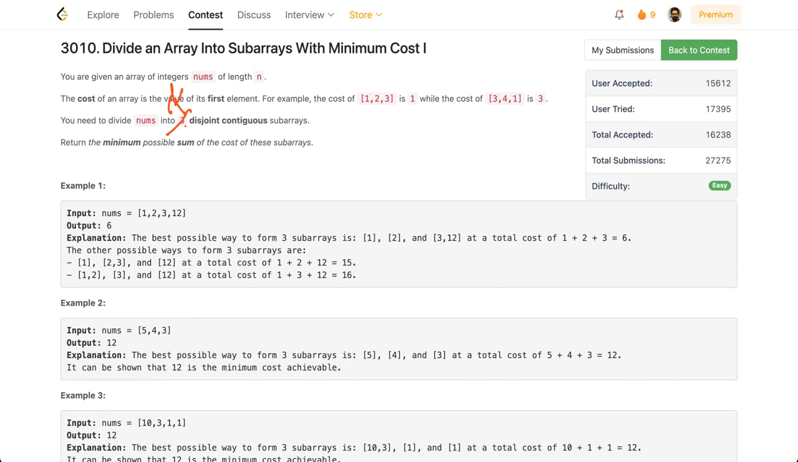Think about it, and if you can come up with one variation of your own, please let me know in the comments.